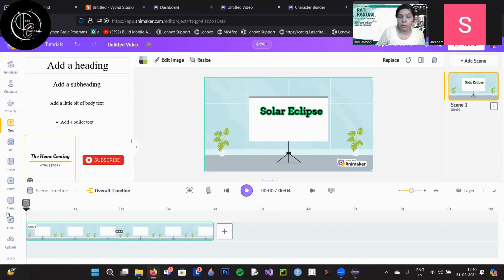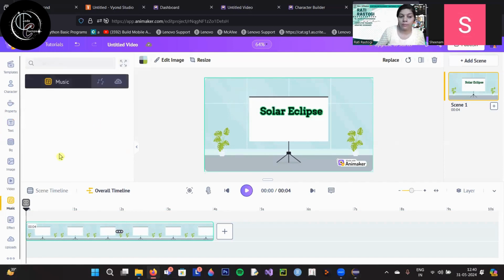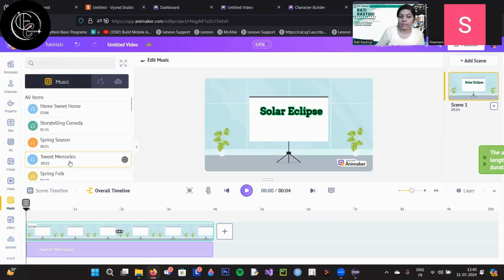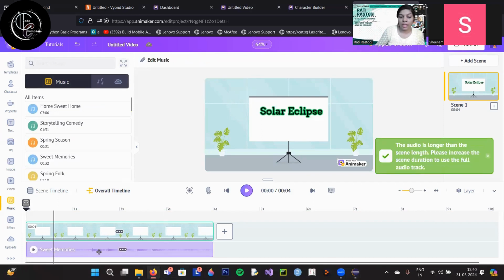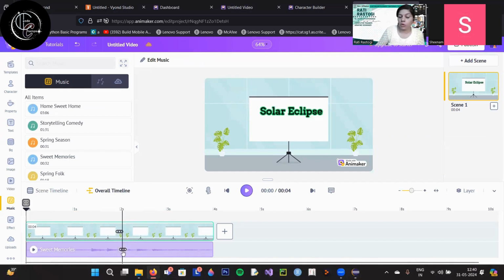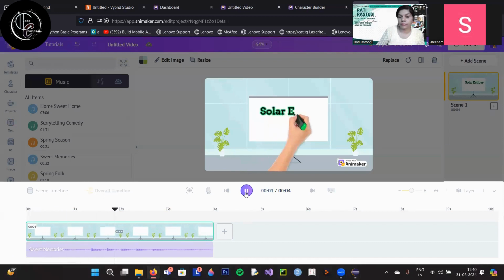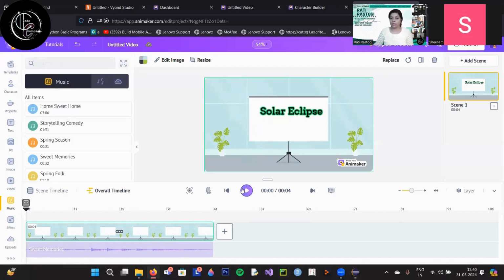I want to add music here also. So come here on music. You can upload your music also, but for now I'm taking this one, it's memories. And here, this is the volume option. You can make the volume low also. You can make the volume high. So I just make the volume low. Now, when I play it, fine. So our first scene is ready.